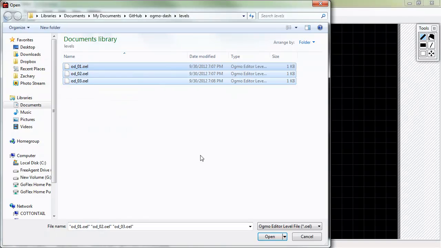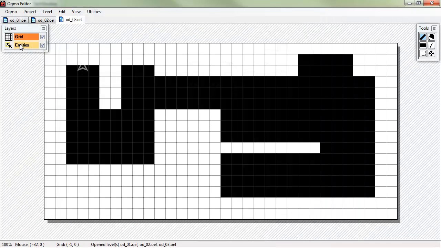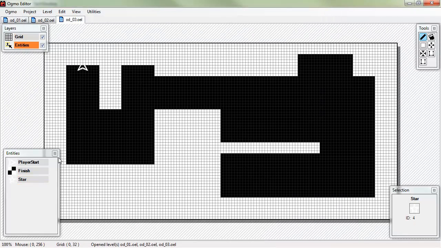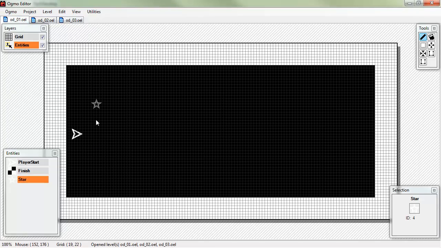So let's go ahead and open those levels back up. So now you notice in our entities, we have finish and star. So let's go ahead and start on our first level. It's a very simple level. So we'll just give them the first star, teach them what that means to pick up a star, and then we'll set a couple that are a little bit out of the way so they have to navigate.